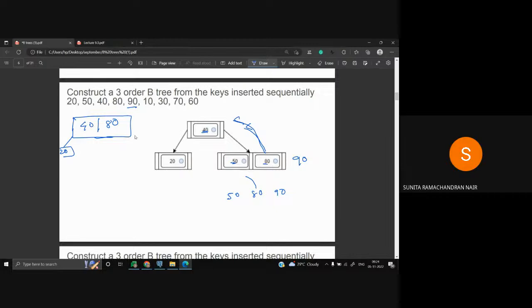Why can't we take 50 up similarly? Why only 80? It's the middle element. You can see the 90 will be like that. So the middle element is 80, so 80 goes up. Is it always the middle element, sir, which goes up? Yeah, it is always the middle element.